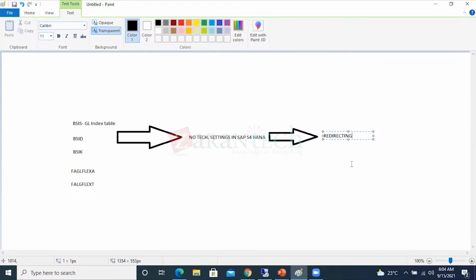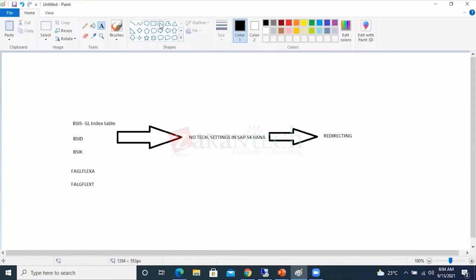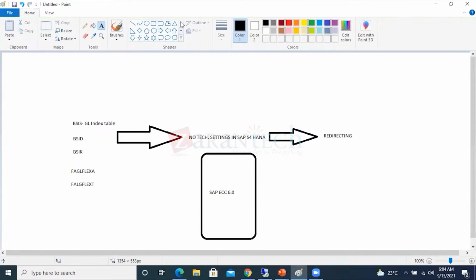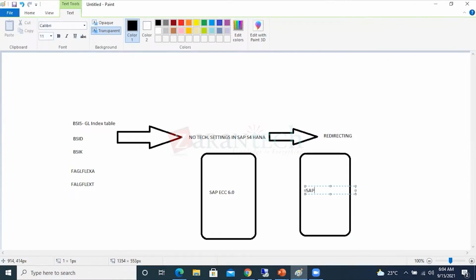Now I'll take an existing customer. There is one customer who is on SAP ECC, an SAP ECC 6.0 customer. The customer has converted the system and migrated to the new architecture, the next generation business suite, SAP S4HANA. Very recently, he has converted his system from SAP ECC to SAP S4HANA.